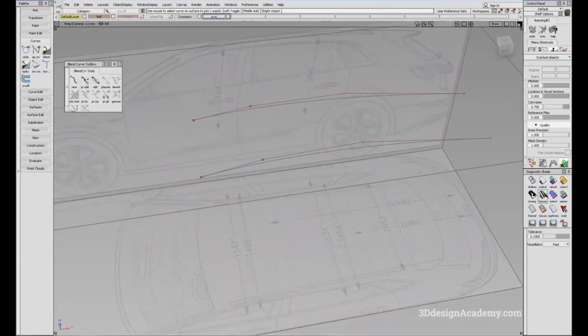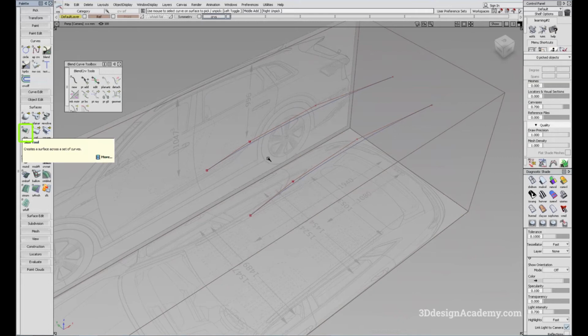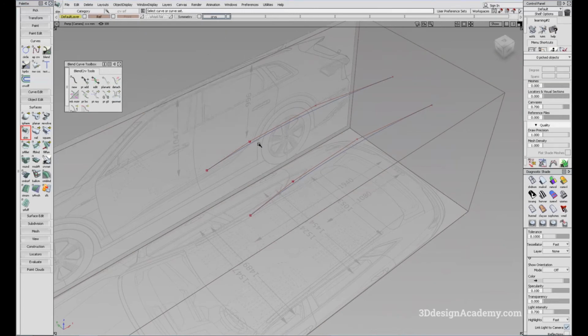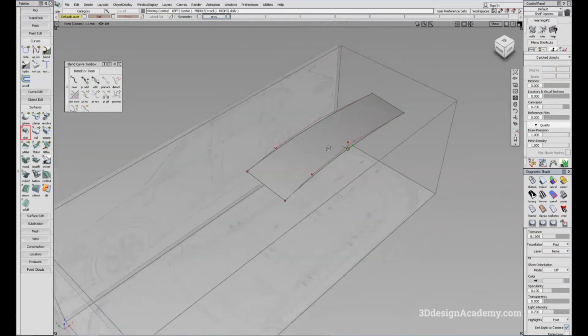So in order to create a skin, let's go to surfaces, and you'll see skin right here. Skin is one of the most basic tools that you use to create surfaces. What it does is it connects two edges, whether they be curves or surface edges. So all you have to do is click skin. You don't really need to go into the options. All you have to do is click one curve like this and click the other. And now you have a surface like this.